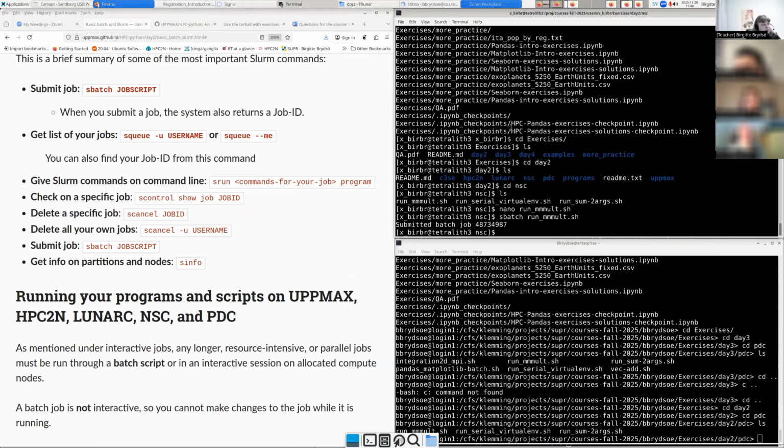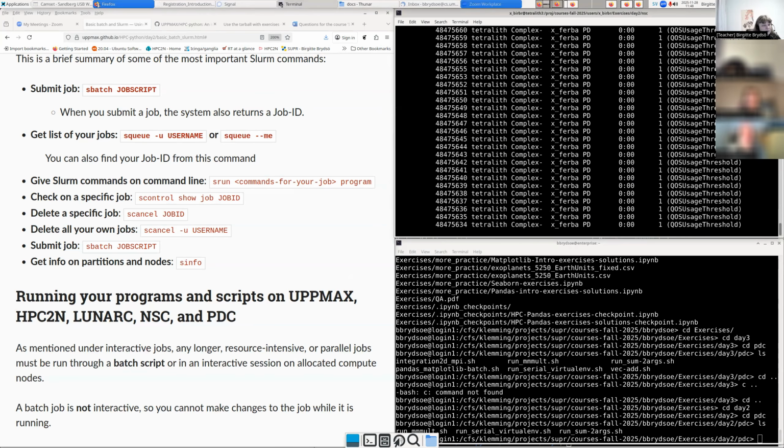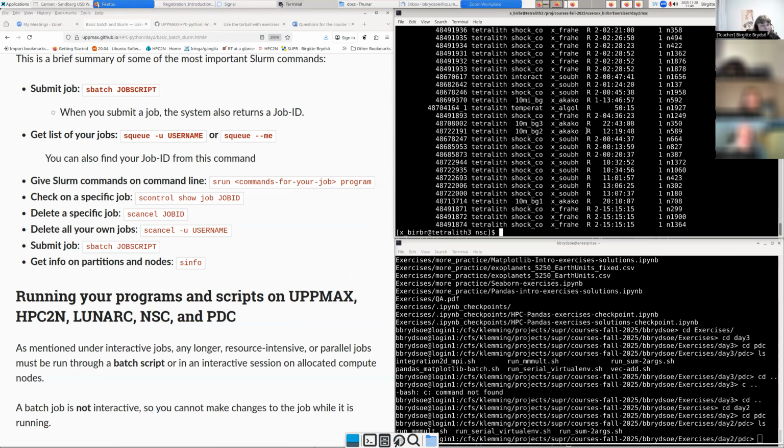As you can see here, you get a job ID, this one here. That is how you recognize this job. It is identified with this job ID. And you can get a list of your jobs with squeue -u and your username, or squeue --me. If I just say squeue, I'm getting everyone's jobs, as you can see. And it's a lot, so you don't want that.